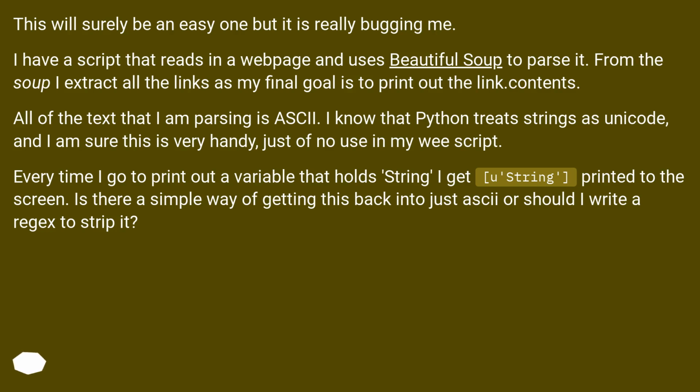I have a script that reads in a web page and uses Beautiful Soup to parse it. From the soup I extract all the links, as my final goal is to print out the link.contents. All of the text that I am parsing is ASCII.